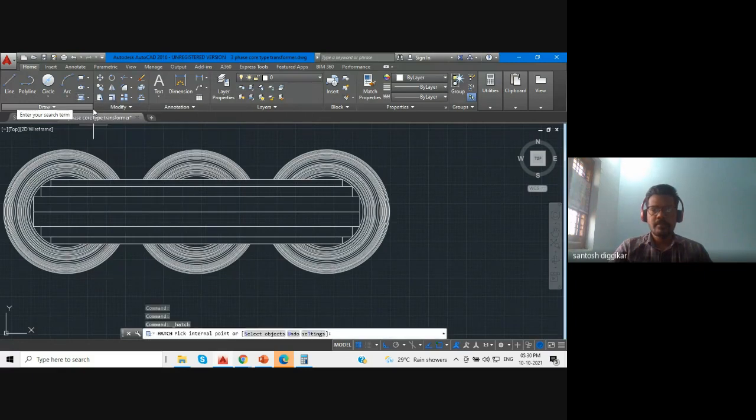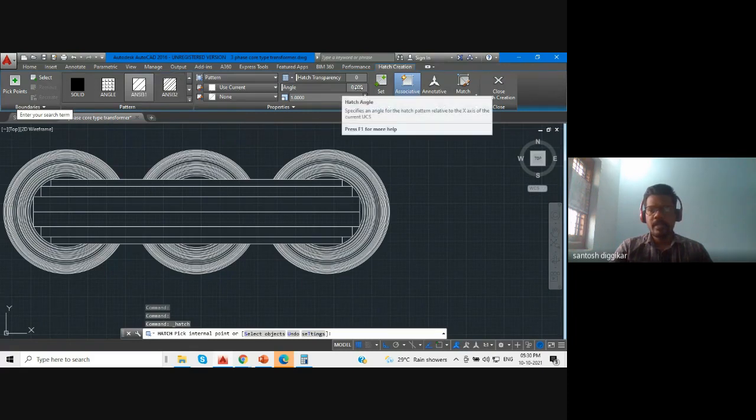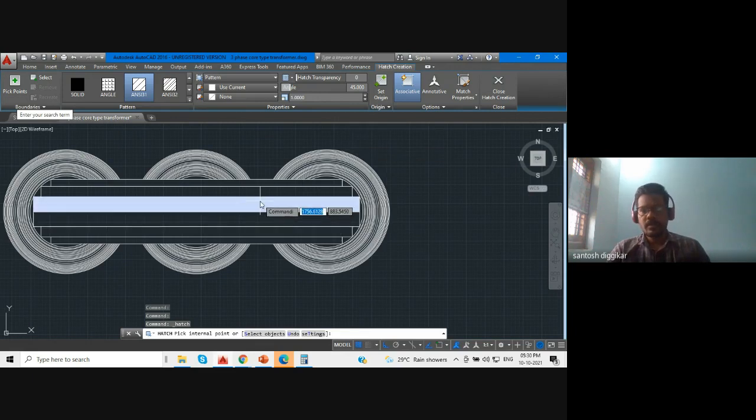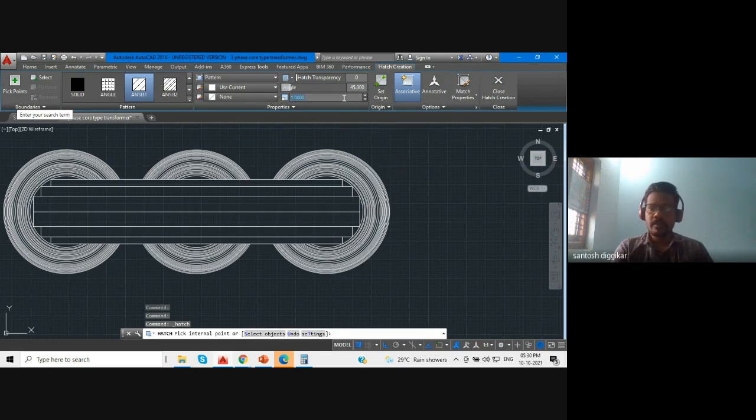Select this one. Now select ANSI 13. Select this. Now set the angle to 45. Now you can see the hatching is not solid. So for that purpose, set this line's scale. Set this to 5 and check. Again it is more only. Now set this to 10.